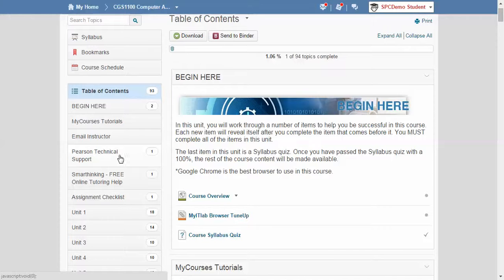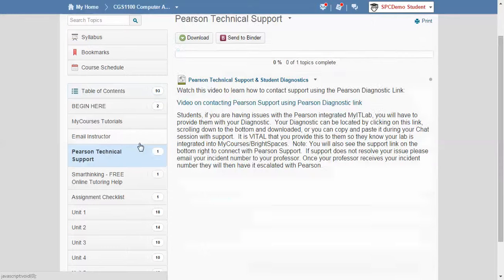If you have trouble with My IT Lab at any point, especially in the evenings and on weekends when I may not be in the office, we've included a Pearson technical support number. You can contact Pearson support and they'll be able to help you with any My IT Lab questions. Or again, please email me if you have any questions and I'll let you know if I can answer it or if we might need to contact Pearson technical support. So don't hesitate to send me an email.